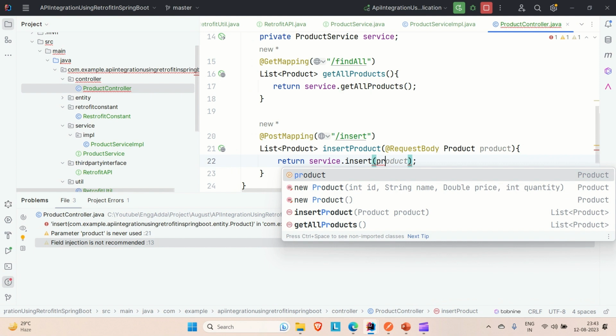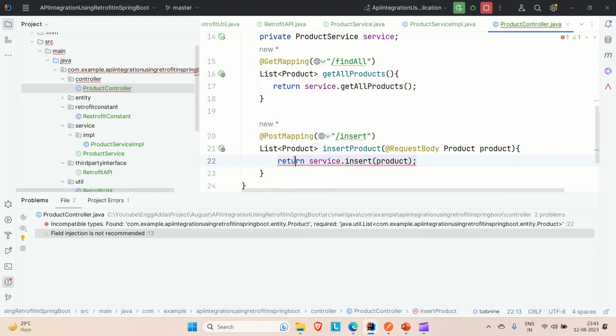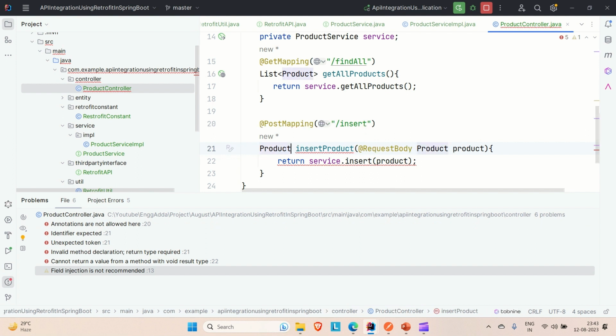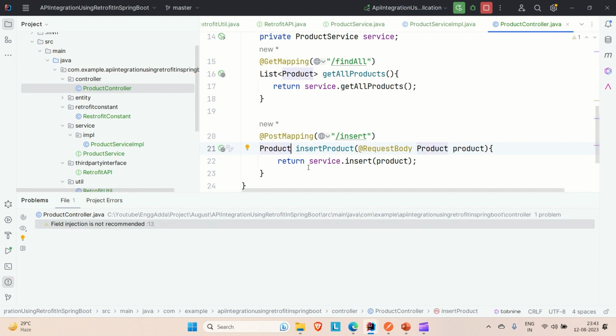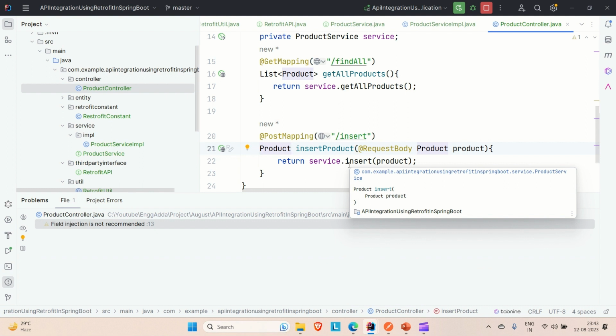Here let me try to pass the product, and its return type would be product, not a list of product. So let me try to change it as well. So everything is good. Let me try to give you the whole flow of how it is.